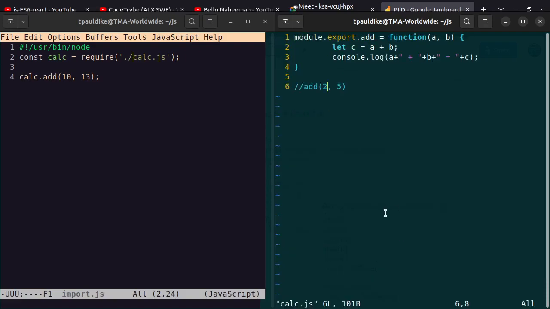Function AB. Okay, let me do it like this and see if it works. So I'll go const add is equal to this, and then I'll come here and do module.exports. Let me make it an object indeed. So exports for us.